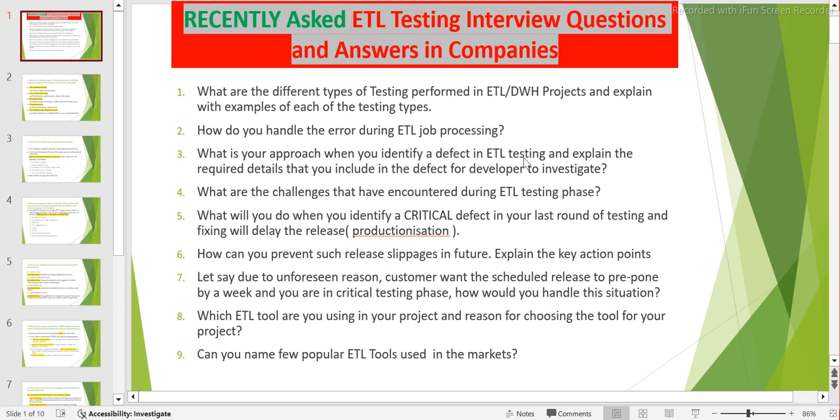So guys, I'm back with another set of ETL testing interview questions which have been recently asked in many companies, and these are the common questions which have been asked in various companies, right? The purpose of asking this kind of questions is basically for the interviewer to understand whether the candidate has the legitimate experience or has really worked in ETL testing or not, right?